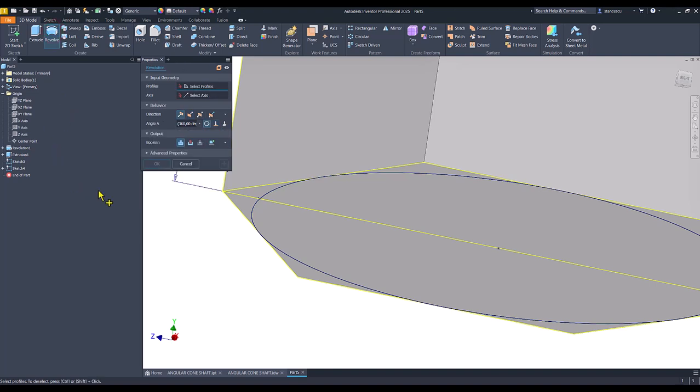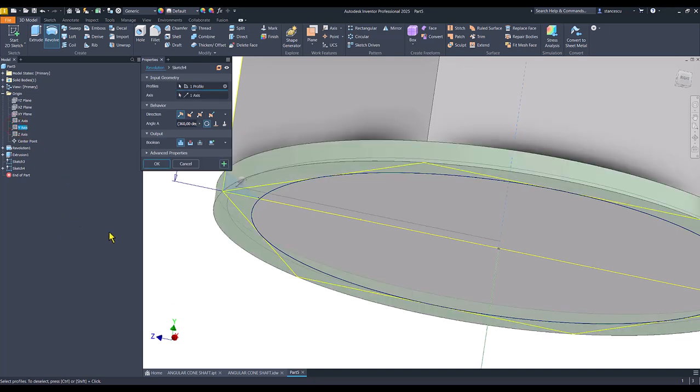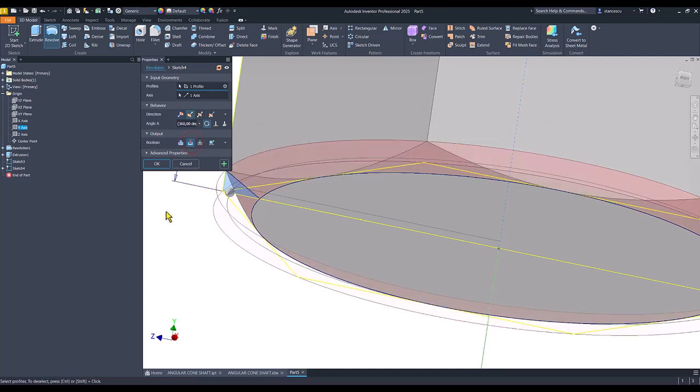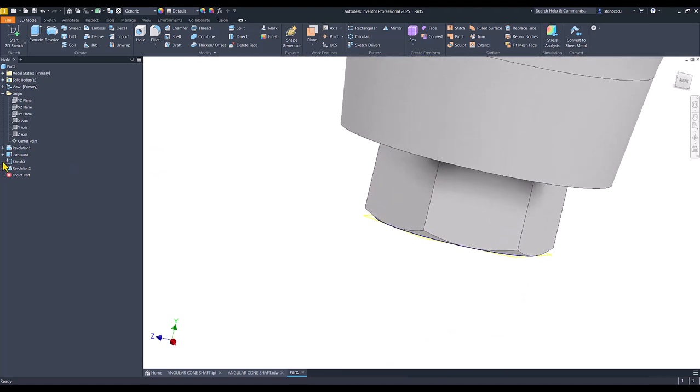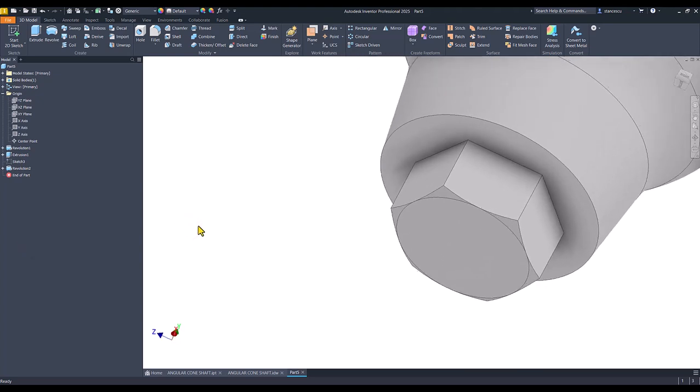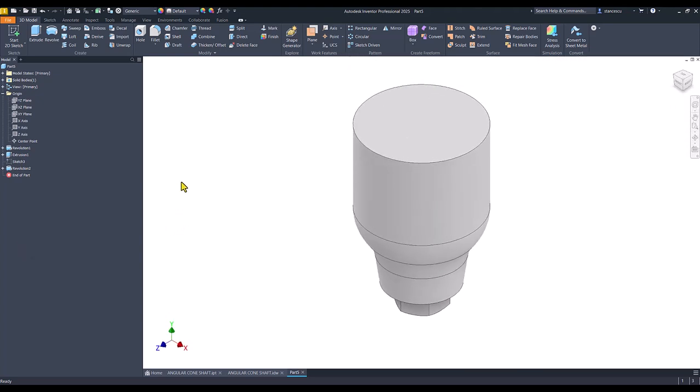Revolve. Where is the triangle? Here is the triangle. And the sketch is Y. The axis Y. Not join, but cut. Okay. You see? Let's hide the sketch. And we have a nice end for the part.